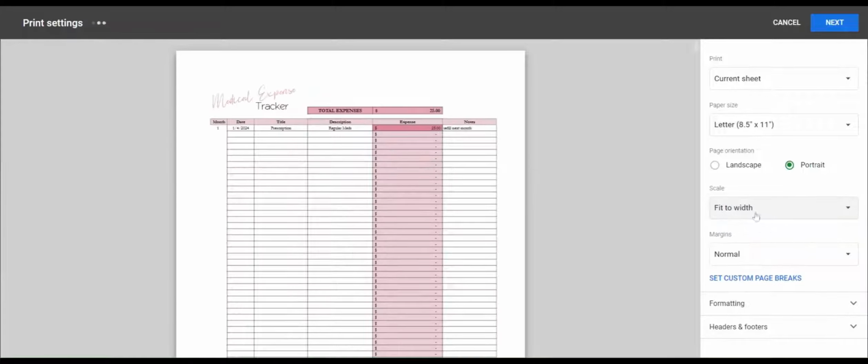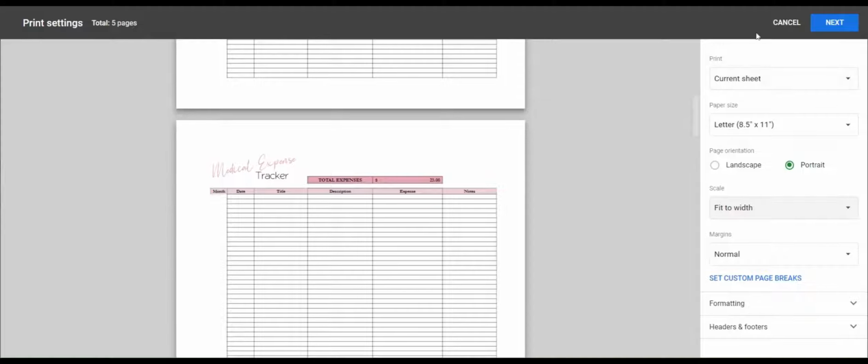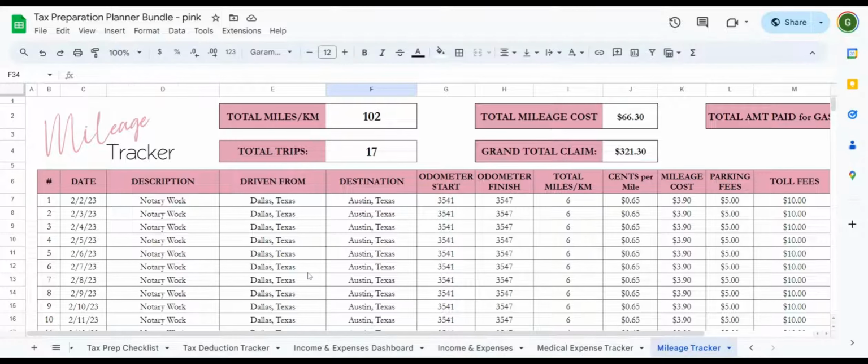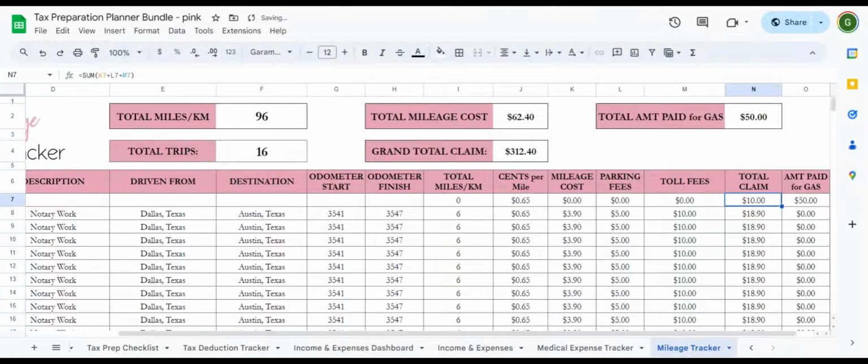You put your date here, the title. So say you're going to fill a prescription. The description would be whatever the name of the drug is. And then you put the number, 25 bucks for the copay, and any notes if you want to. This is a great thing also to print out or take with you to your accountant.